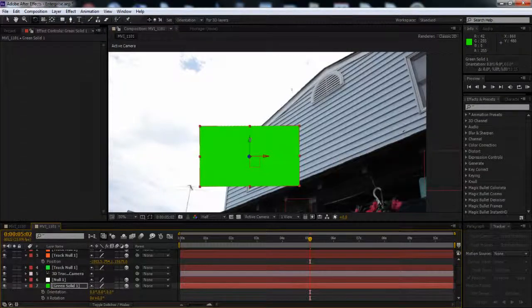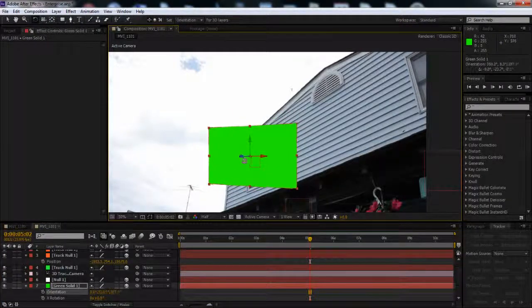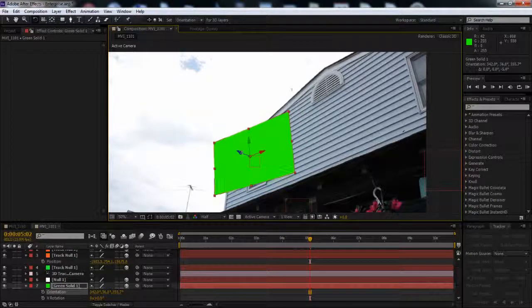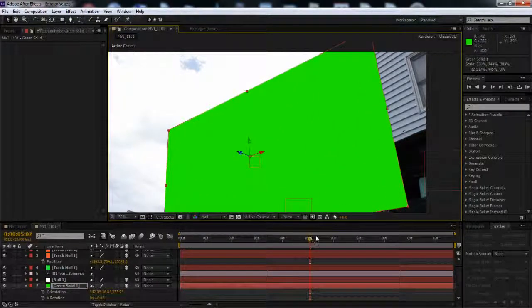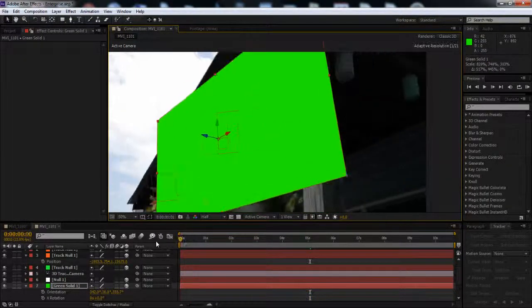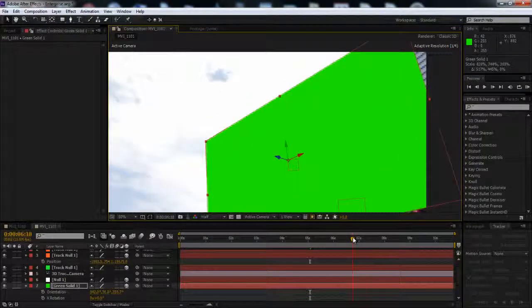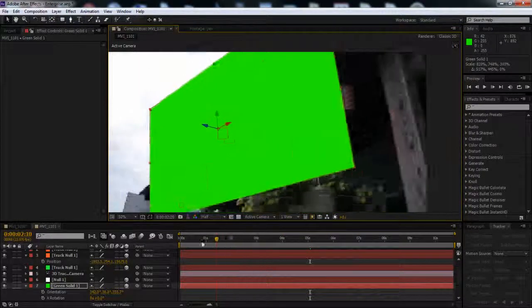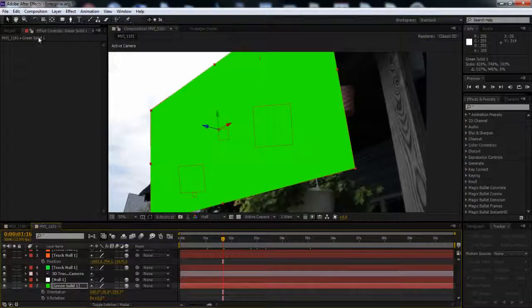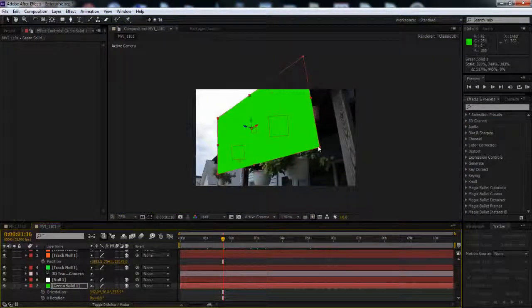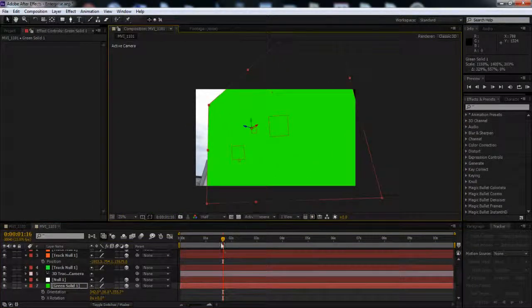Oh, we hit the W key, we can rotate it. Something like that. Scale it up. That way it should stick to the house. I hope. This is going to be an experiment. Let's try this out. Let's make it a little bit bigger, like so.